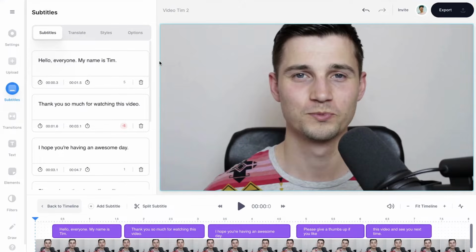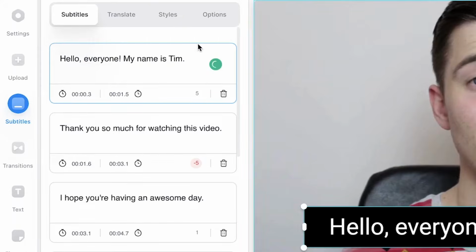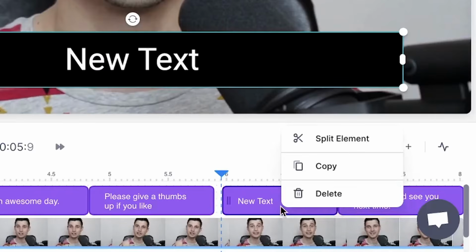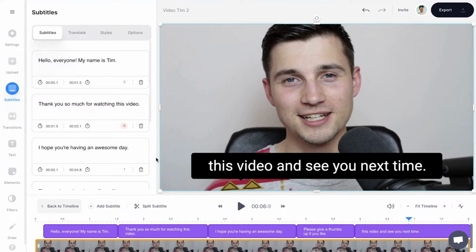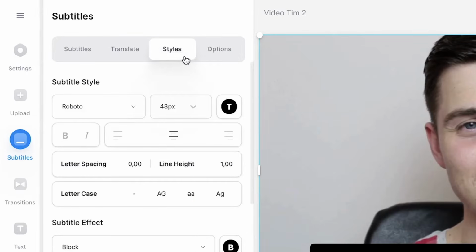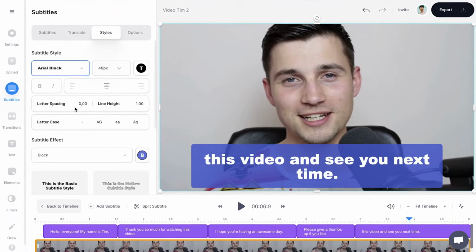Alright, now you can edit your subtitles. For instance, easily change the text in the text boxes on the left, and you can extend, shorten, split, add or remove subtitles in the bottom timeline menu. And to customize the style of your subtitles, simply head over to Styles in the subtitle menu and change the font style, size, color, background and more.